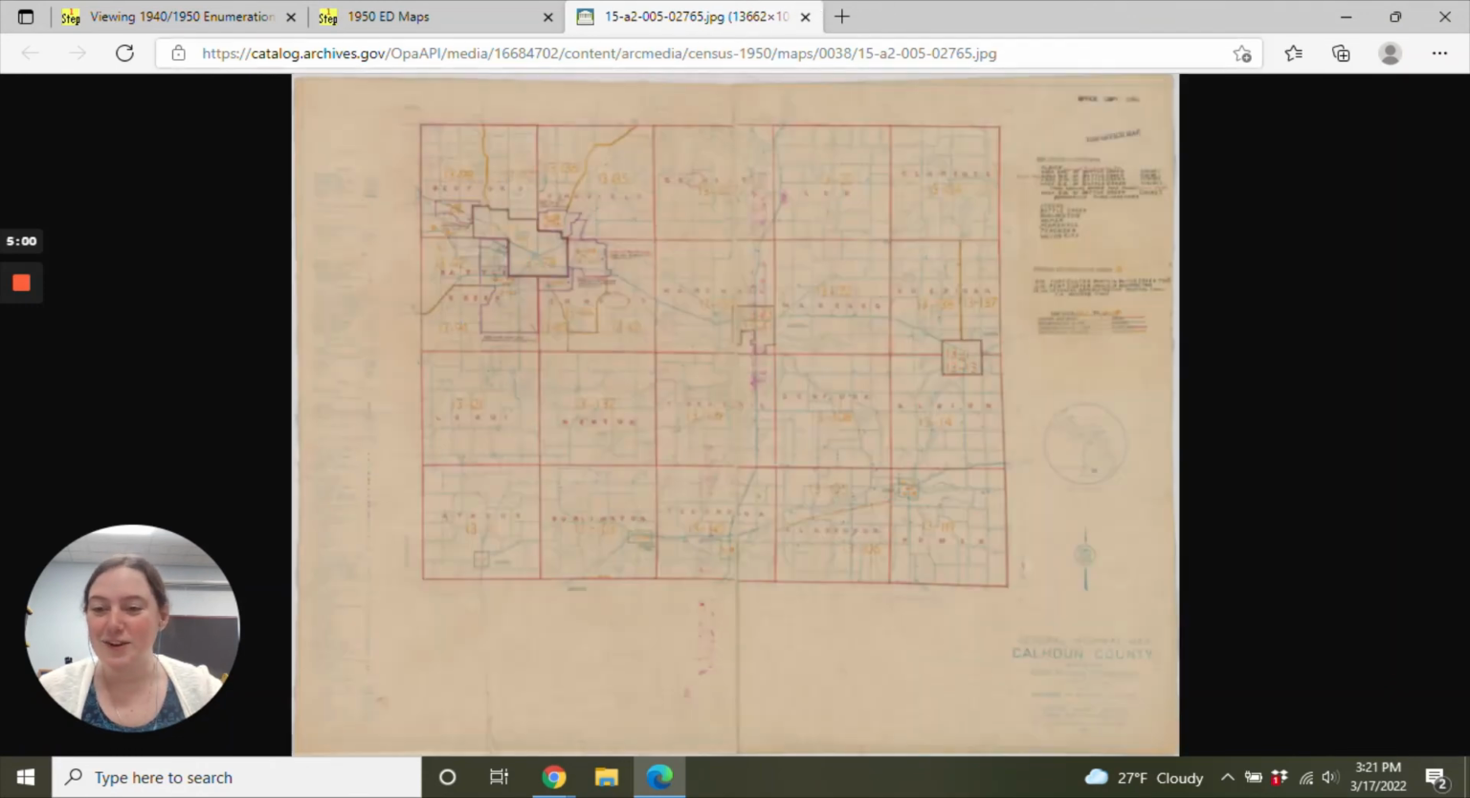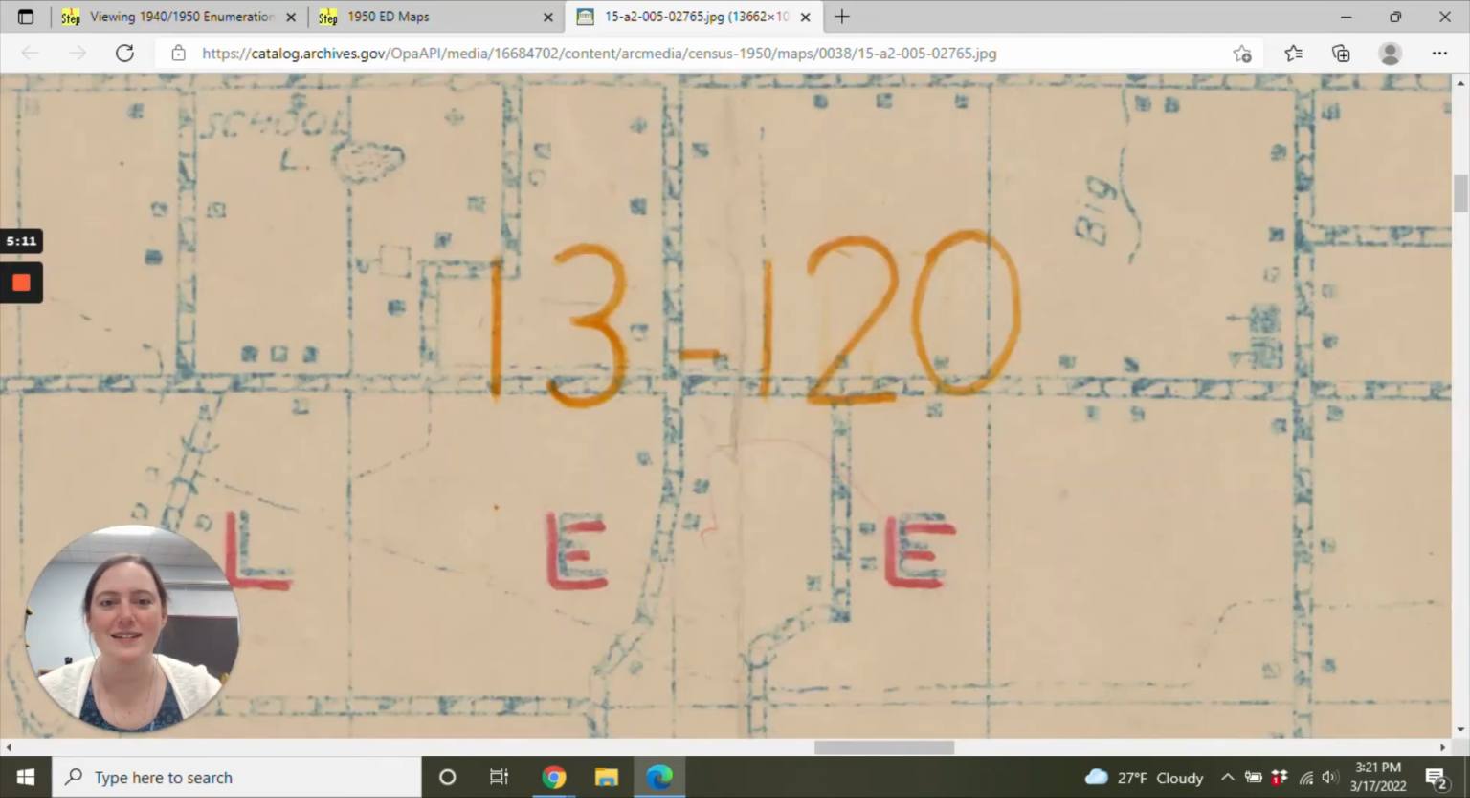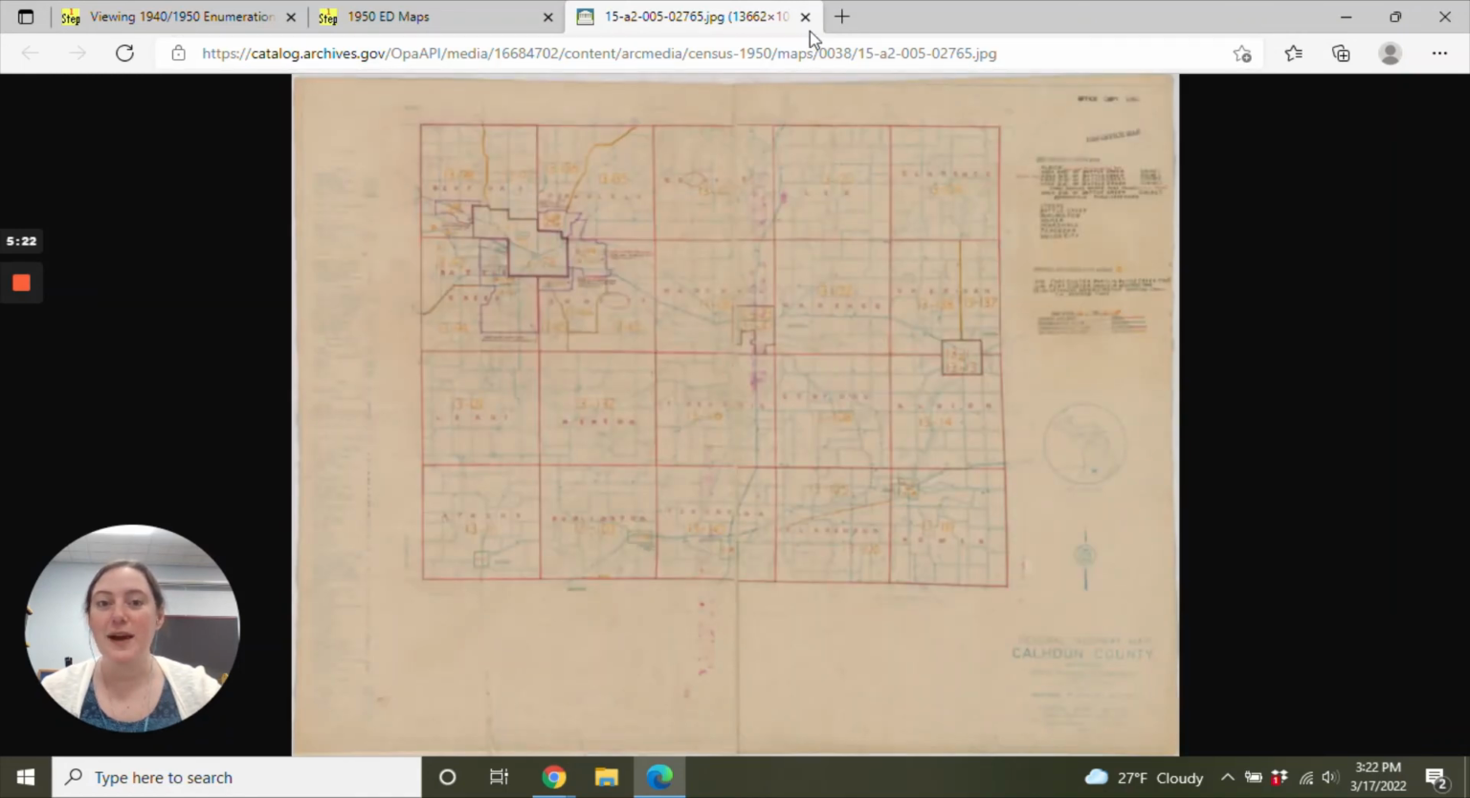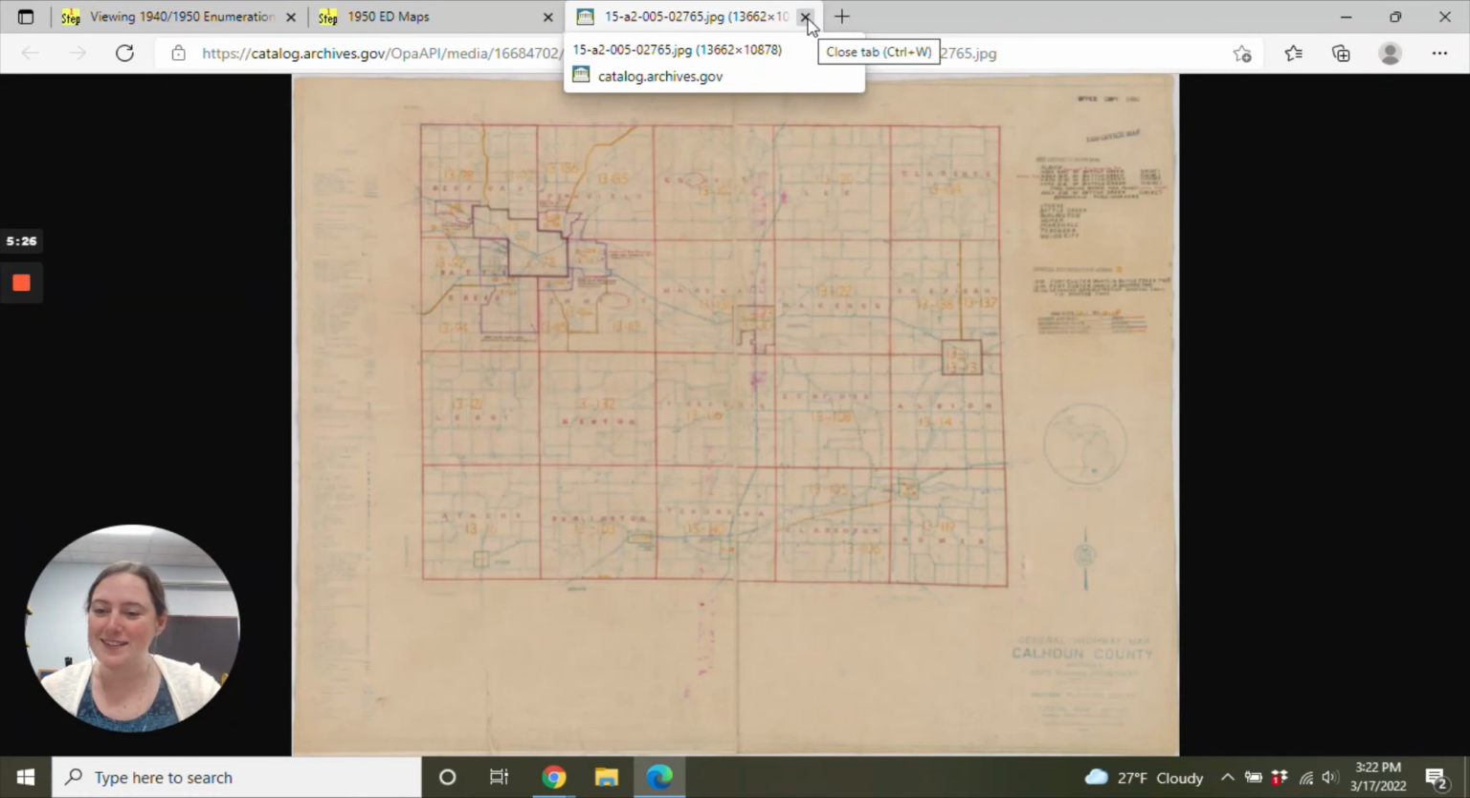And so you could do that for each of the districts, each of the townships, like if we're looking at Lee Township, it looks like 13-120. And then you could take that number, and once the census is released, you could search by enumeration district without having to actually search by a family name. So that's just a little tip as we get started for the 1950 census.